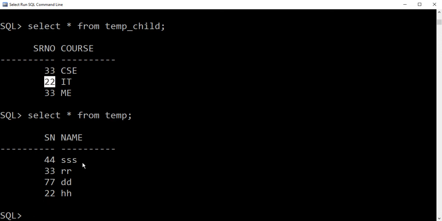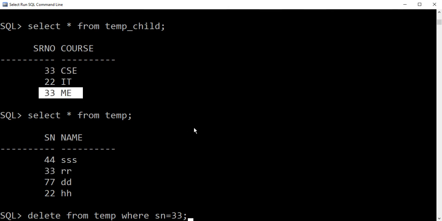Now try to delete any row from the master table having a corresponding entry in the child table. For deleting a particular row, we have the delete command: delete from temp, where we specify the where clause, where serial number equals 33. So we are trying to delete a record from the master table that has a corresponding entry, or more than one entry, in the child table.